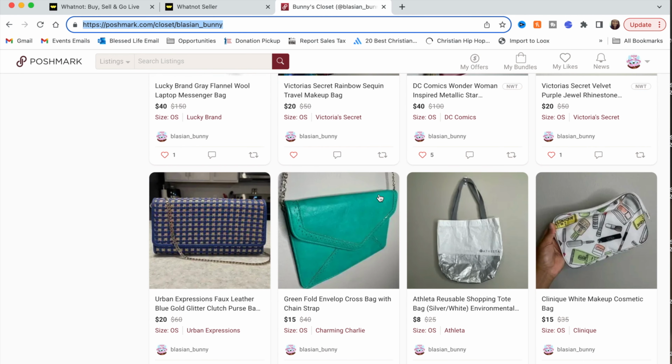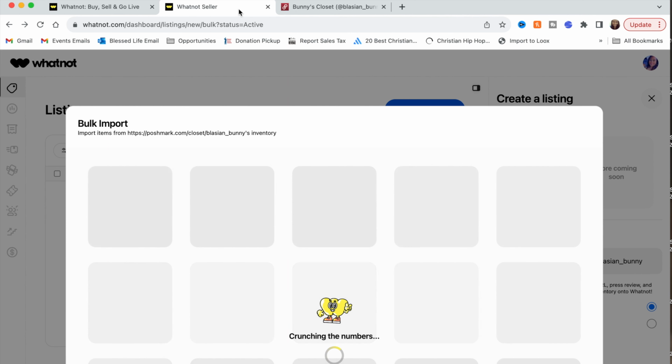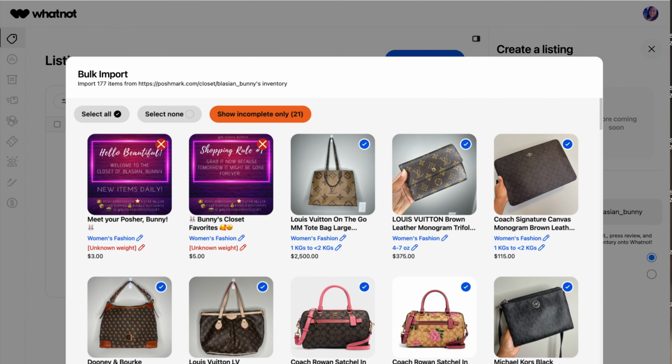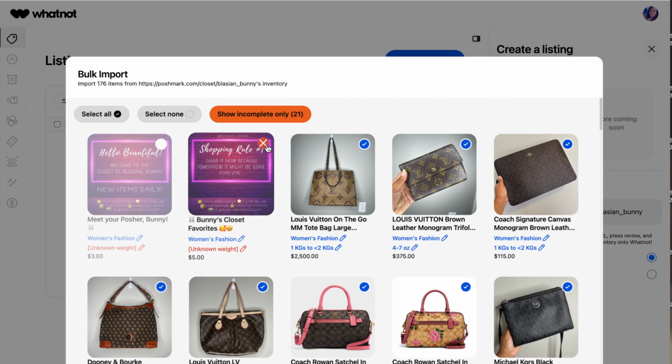There are a few items that I don't want to transfer over, so I will show you once this loads up how you can pick certain items if you don't want to import every single thing. So we'll give this a moment. See, it has uploaded 177 items. There are some ones that I do not want to transfer over. For example, these little advertisements, I don't want those to go.